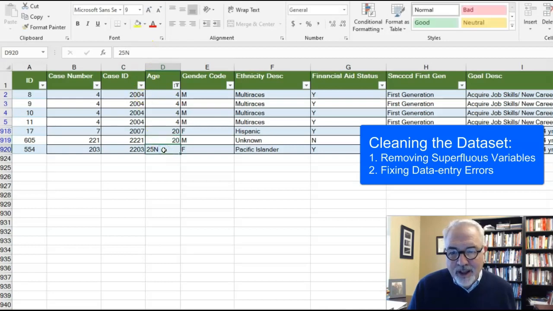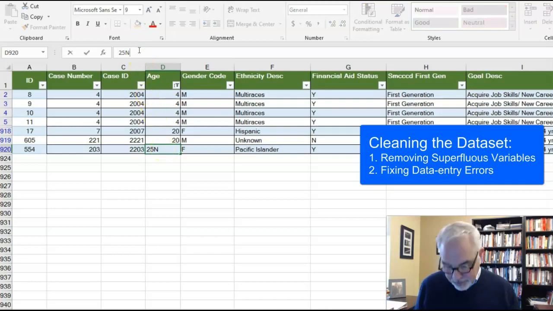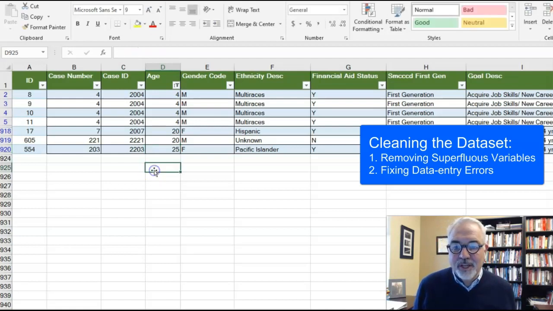How about the 25 in? Well, I went and checked the code sheet with data elements and found that in the age category, there's no use of any letters after the age. So that's probably a slip of the finger on the keyboard as well. We're going to change that to 25, and now we've cleaned the age variable.